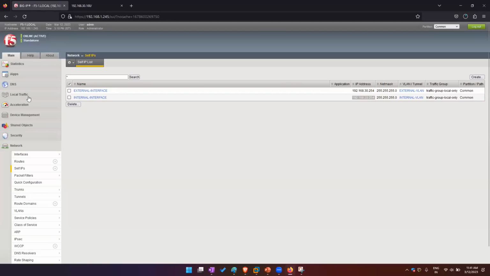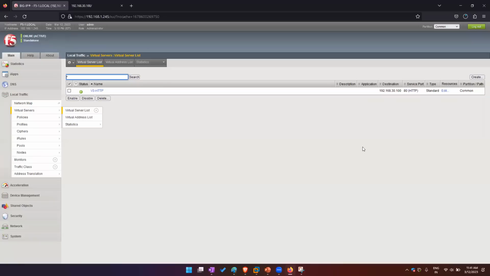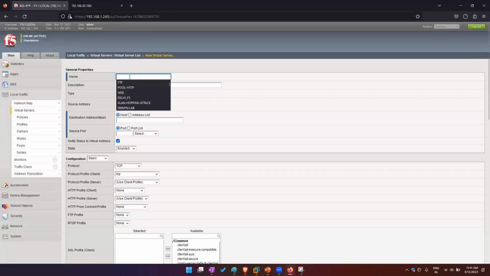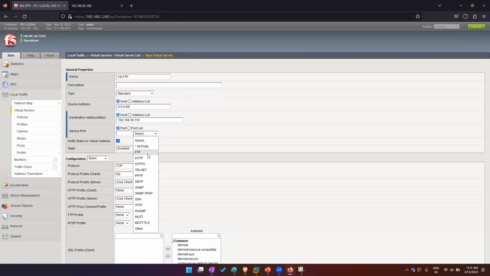So how to create a virtual server: the virtual server is ready. We create one more virtual server. Click on the create option. And I am saying VS FTP. And right now the standard source is anyone can access, any network, any subnet mask. The public IP is 30.110, my public IP to access my storage server and FTP. Okay. And TCP is the protocol.